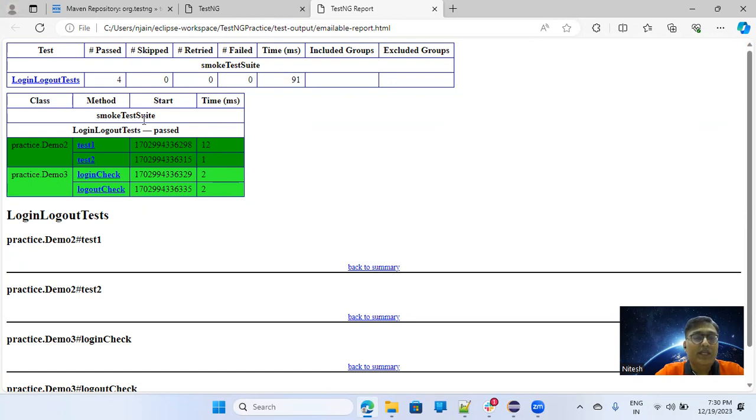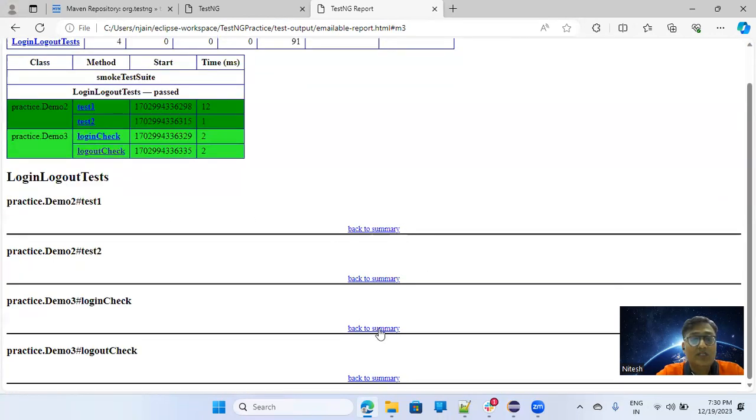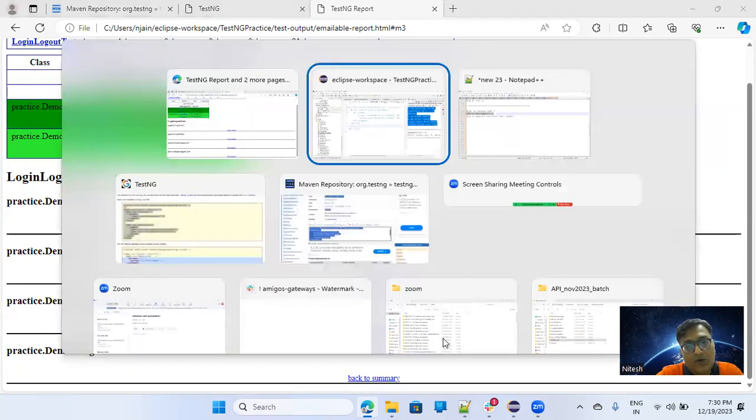It is showing me green as of now because all the test cases passed. If something fails, it will be red. And it will show you why it failed also. So if it is red, you can click here and it will show you the summary or the stack trace about the failure part. Okay. So this is about the report part.